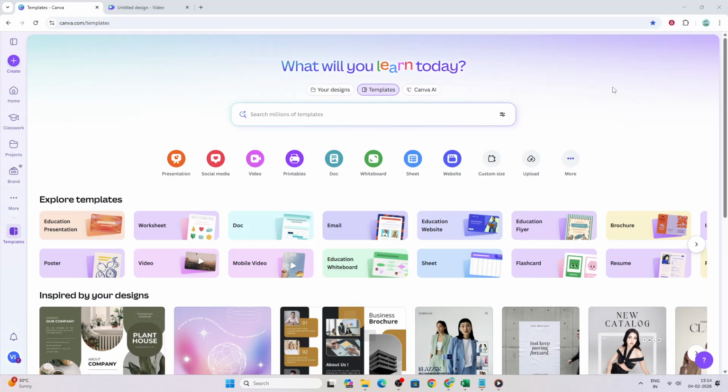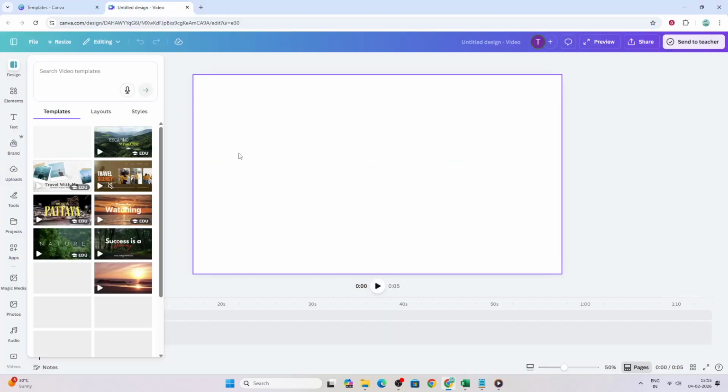In today's video, I am going to teach you how to extract audio from a video in Canva. This is perfect when you want to reuse a voiceover, pull out background music, or just edit the sound separately from the visuals. First, open your Canva project and add your video clip to the timeline.